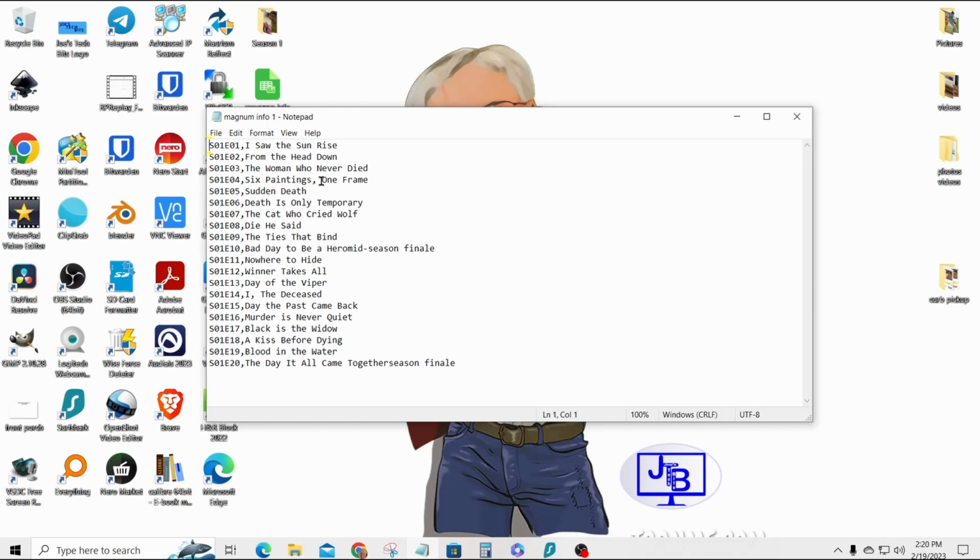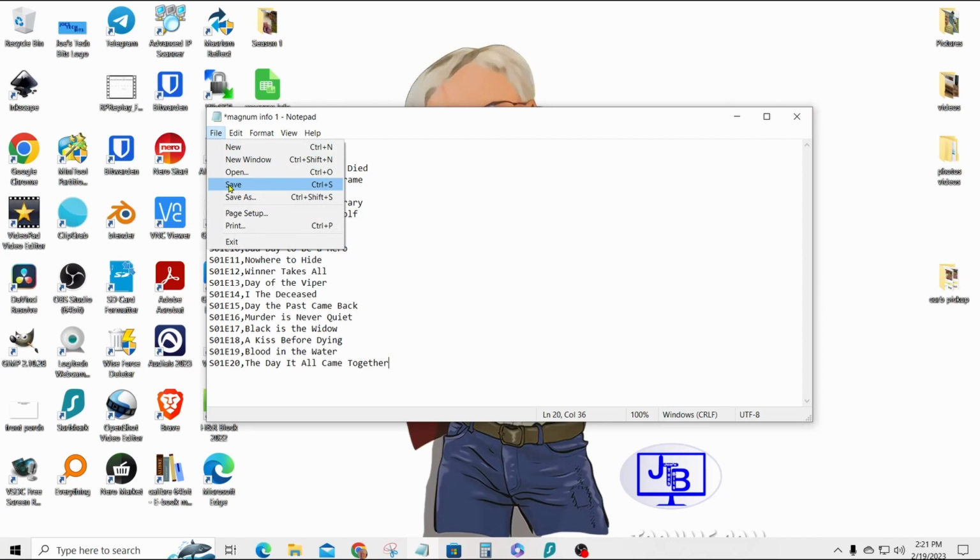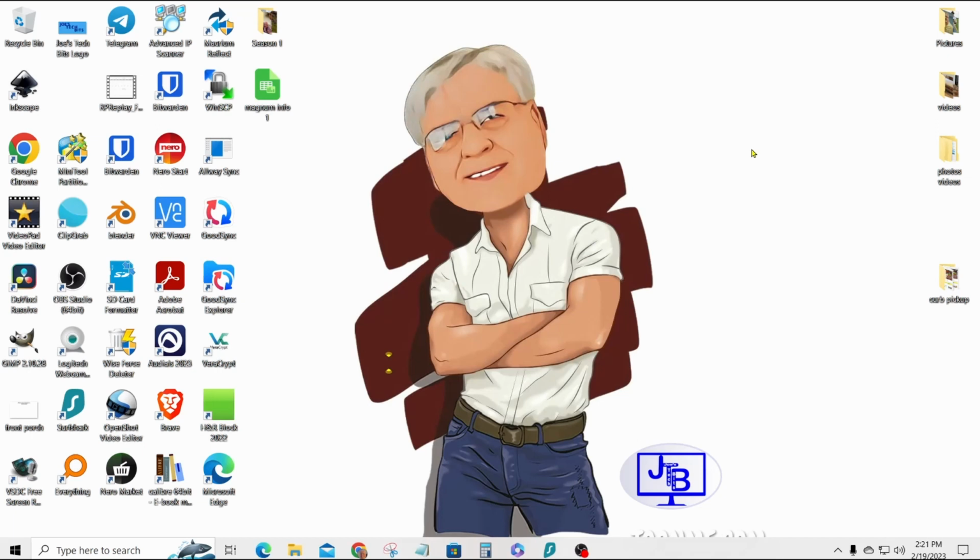edit those extra commas out, like one here, and there's one down here, and then we don't need this mid-season finale note here. We can take that out, and we can take the season finale out, and then just save our file. And we could close it. Now we can go over to the Advanced Renamer and bring this data into that program.